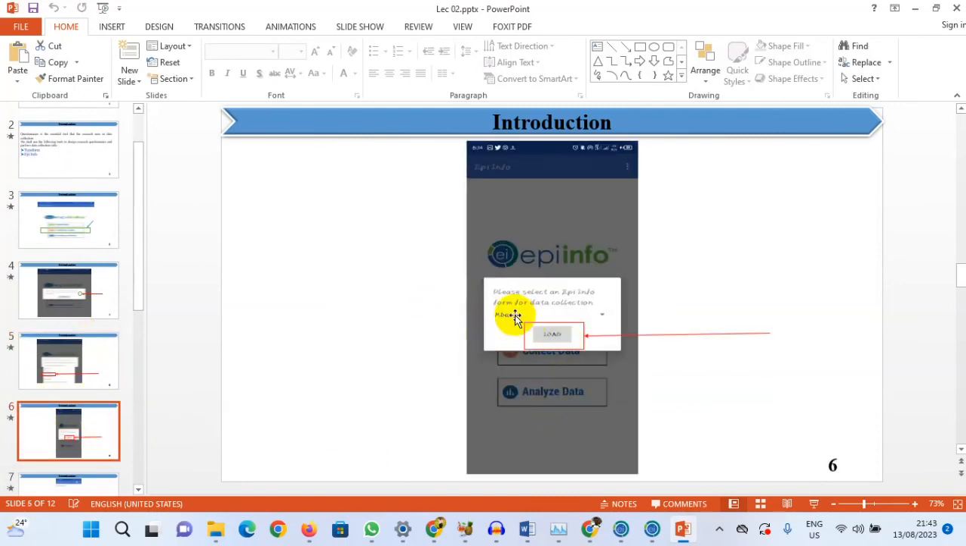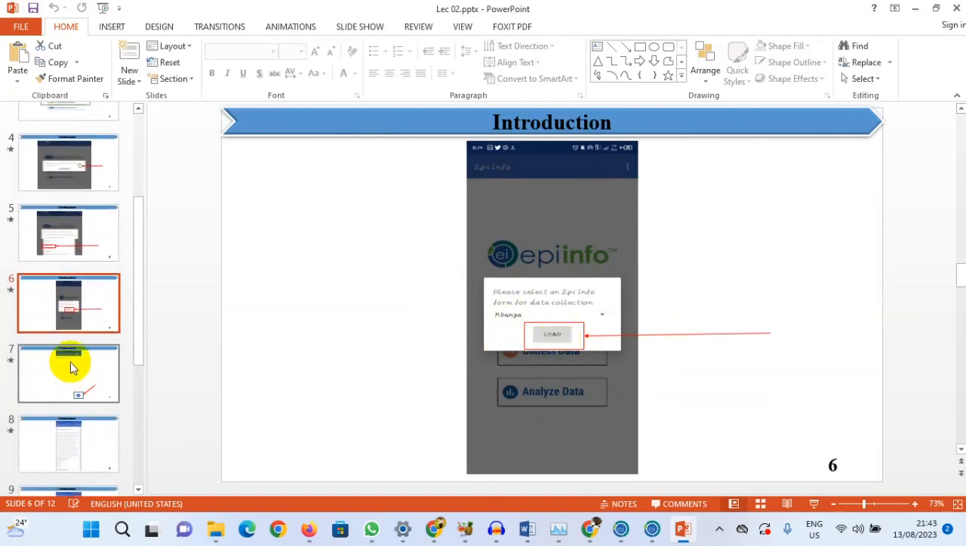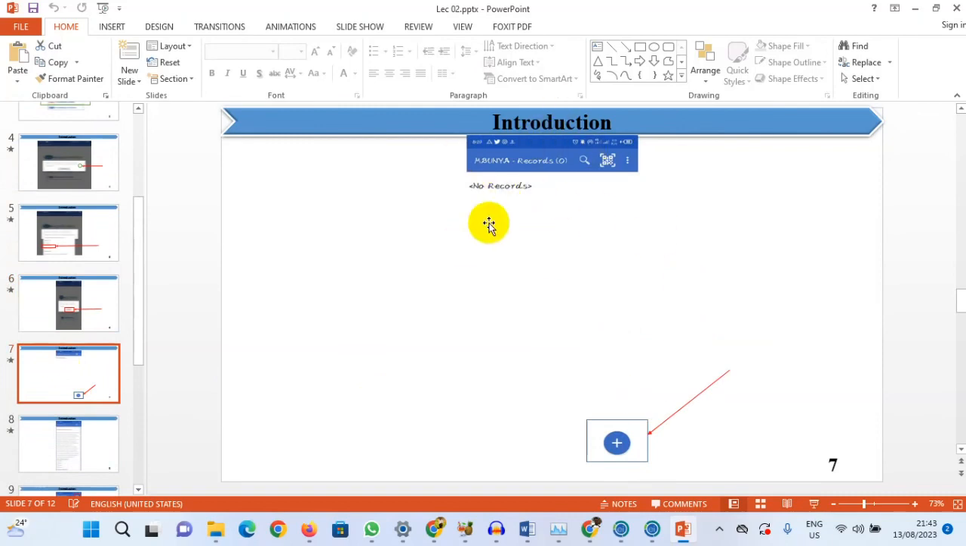Now you have held at this point. Then you take load. You select load. It's going to load that questionnaire into your mobile device. This is the interface you're going to have in your mobile device.